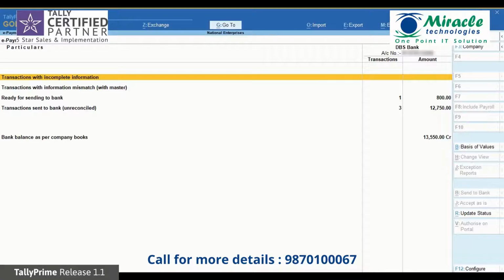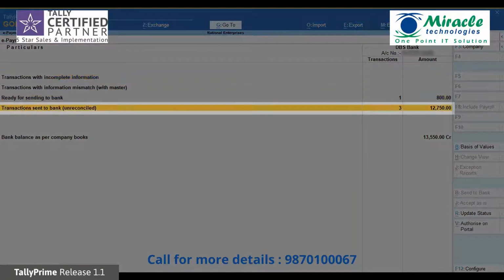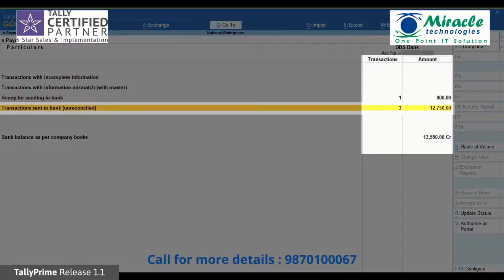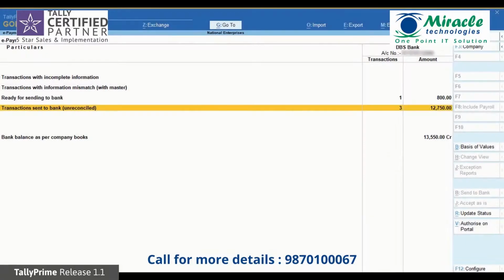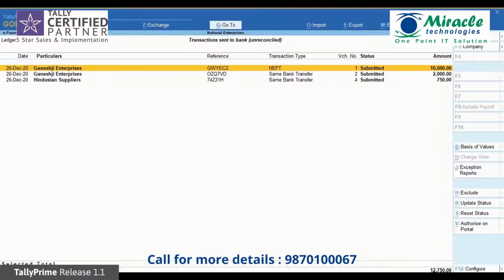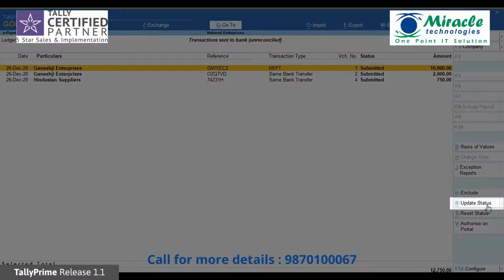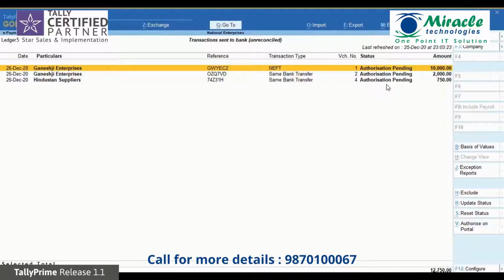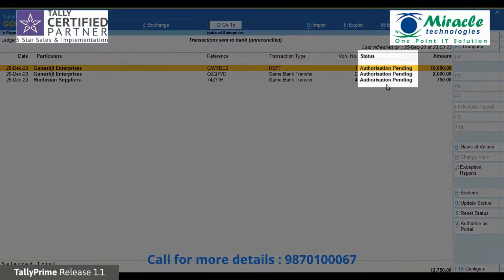Now the transactions have moved to the Transactions Sent to Bank Unreconciled section, as you can see. Drill down and you can view the status of the transaction as submitted. Click Update Status to get the latest status of the payments sent to the bank. As you can see, the updated status of transactions is now Authorization Pending.